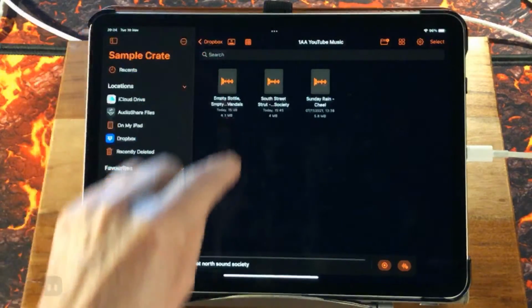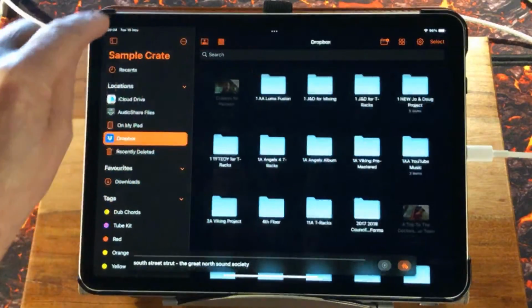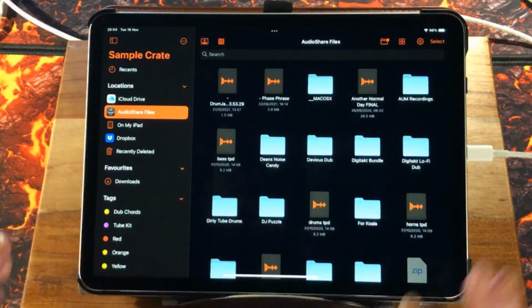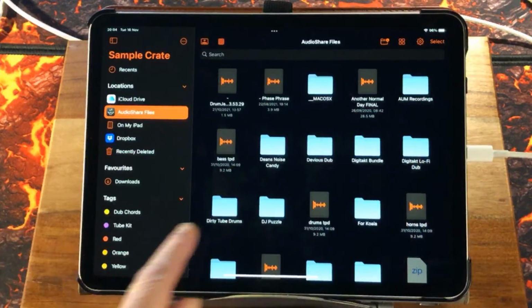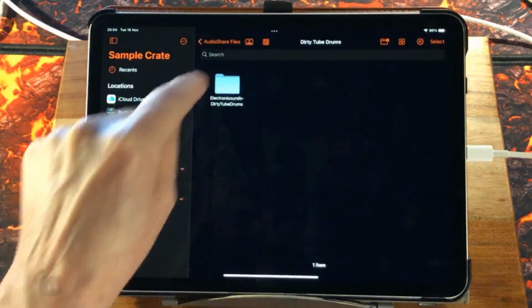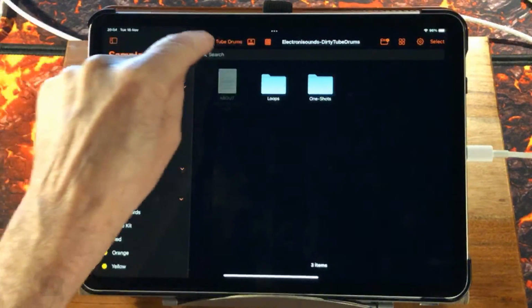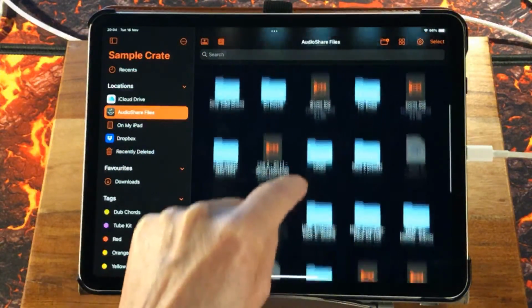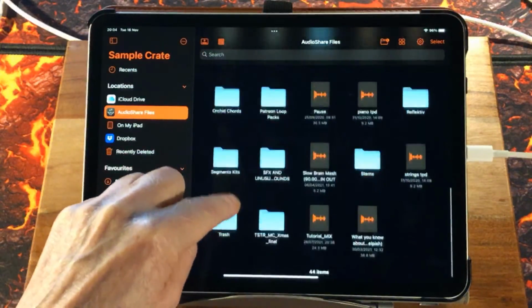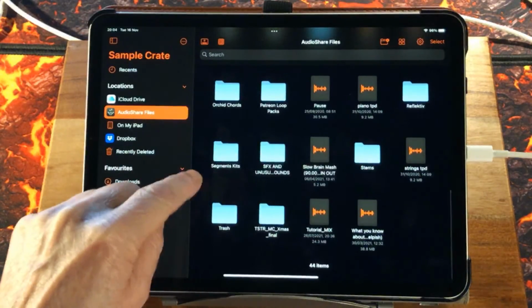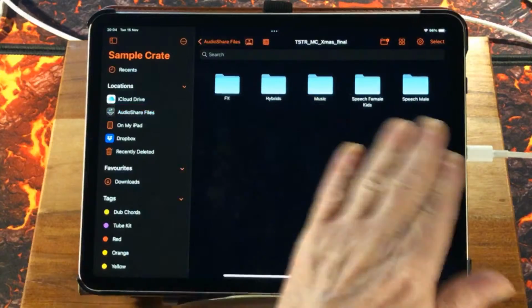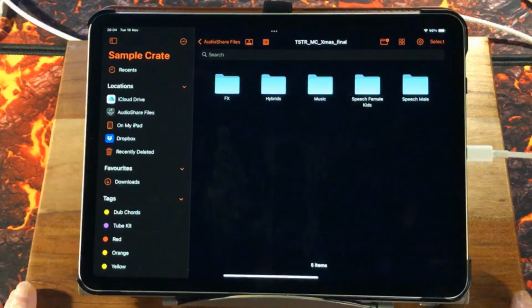Right, so okay, let's go back to audio share where things are going to be quicker. Let's go into something like Dirty Tube Drums, and maybe let's look at reflective, or maybe even TRSTR. Right, so this is from Dan. All this stuff is from Daniel, who's here in the chat.